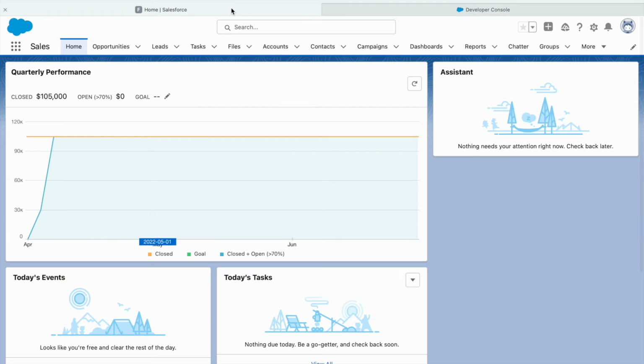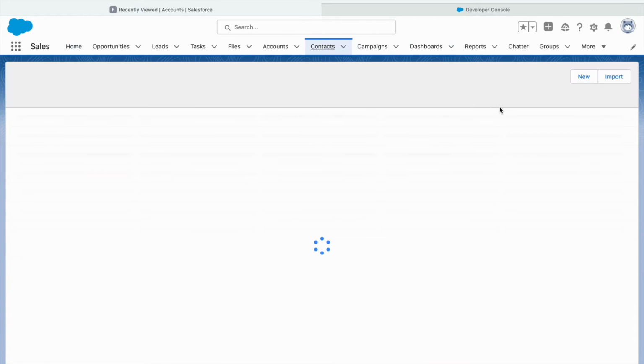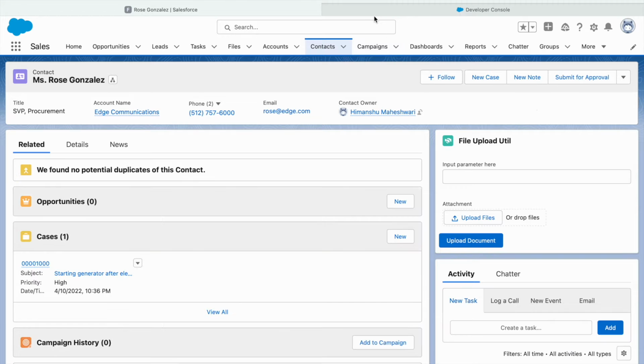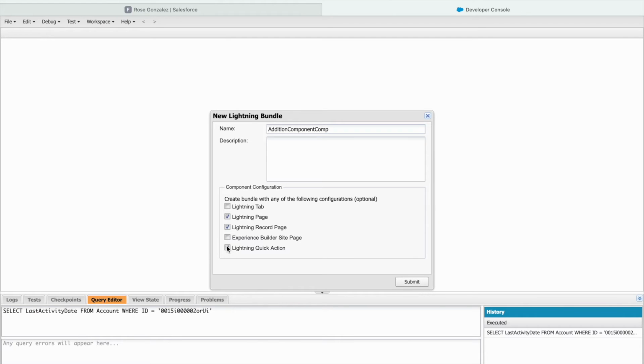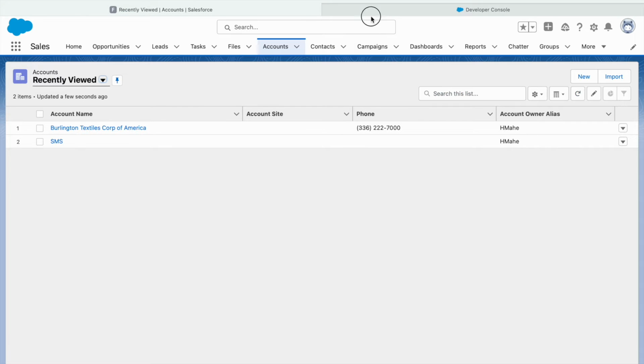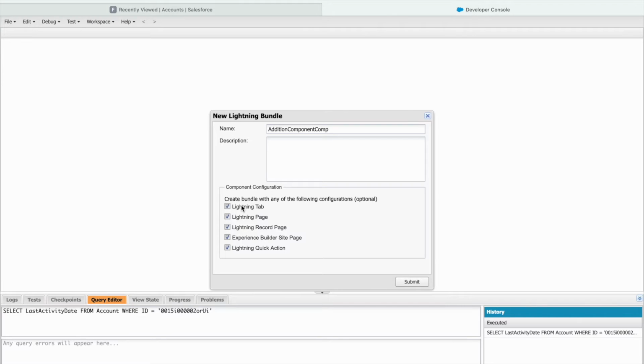Or would it be a quick action? Would it be a button on the contacts page, like somewhere here on the quick action? If you want that, you can simply choose Lightning quick action. If you want to expose this component for communities, you can choose Experience Builder. And if you want a tab that opens up your component, you can choose this particular bundle.